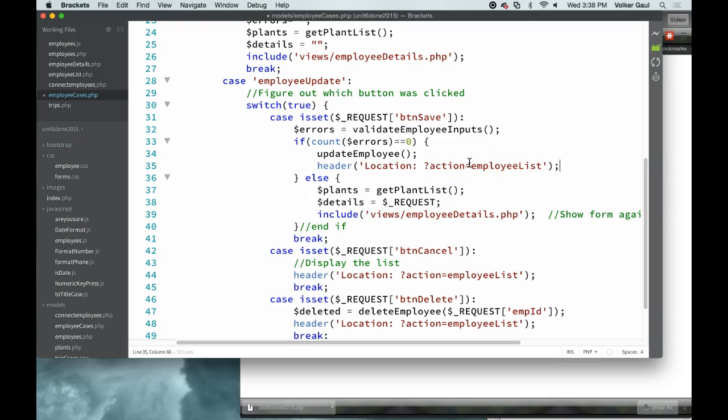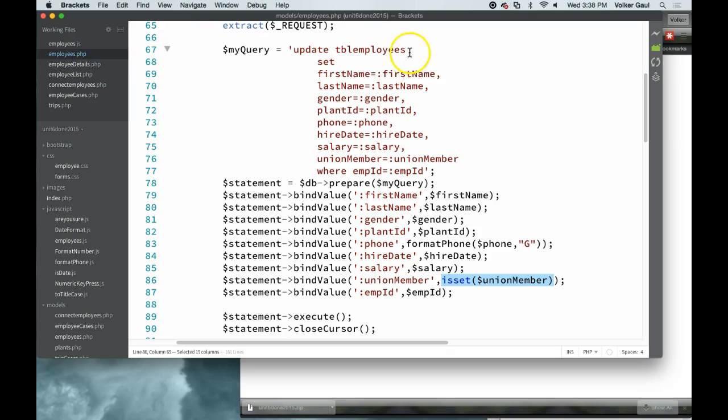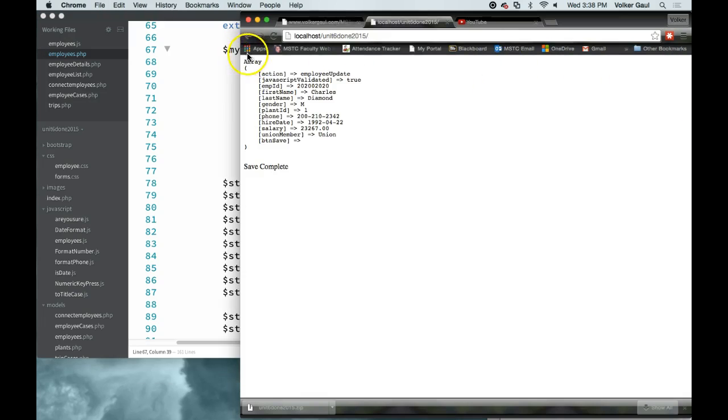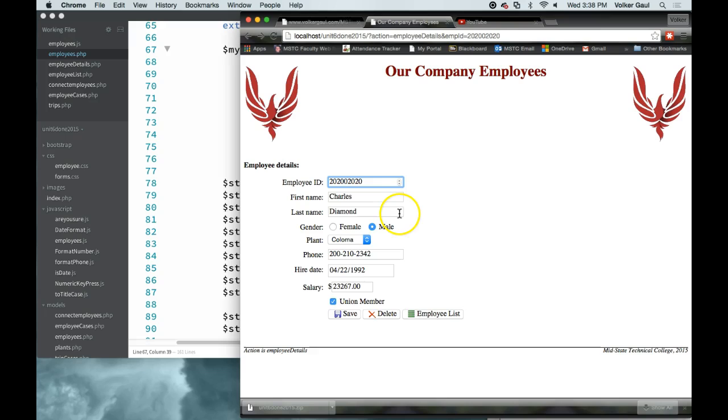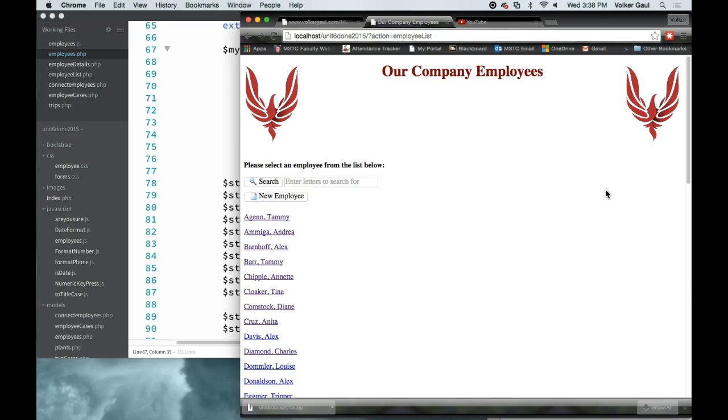But let me show you why it's very important that you test first before you put this header in. I'm going to go back to my employees. I'm going to make my error again. I'm going to refresh this page, okay, and then say save. Really? We know there's an error, right? We saw it. How come it didn't stop?